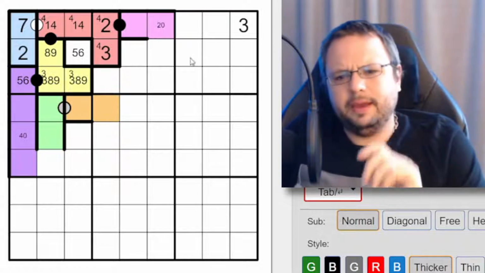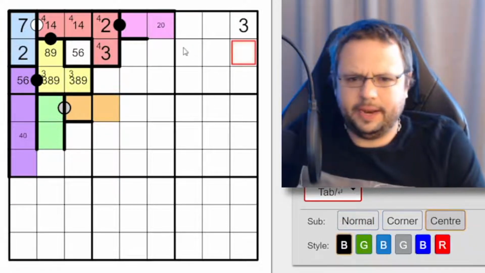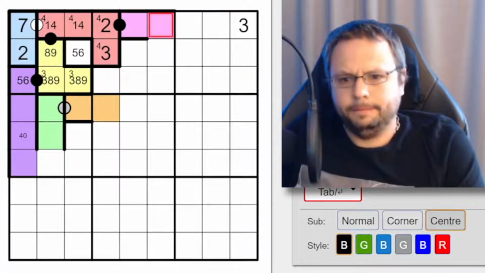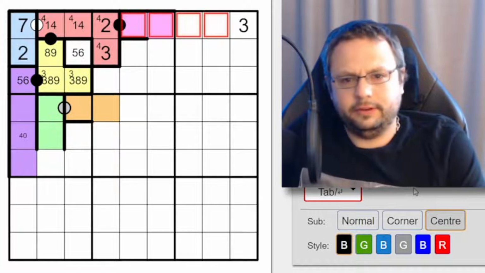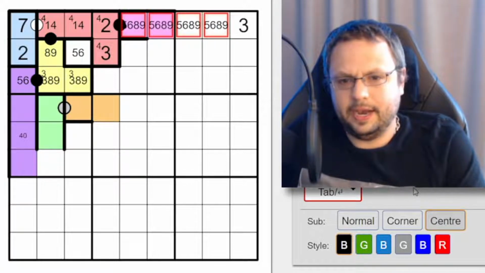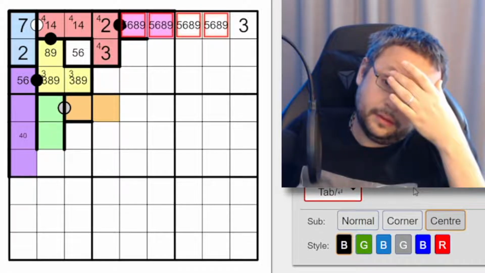Okay, so maybe I want to fill in, I think I might actually have missed something that I could do before. Because I think I can fill in these digits. Well, I know I can fill in these digits. They are 5, 6, 8, 9.